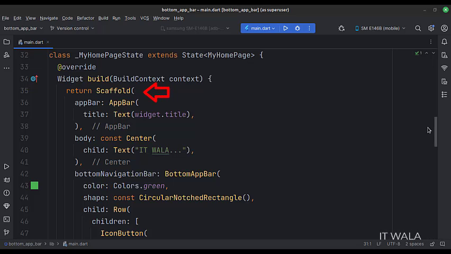In the build function, we have a scaffold widget upon which we will build other widgets. The app bar attribute is set to the app bar widget. Here we specify the title of the app bar. In the body attribute, we simply have a text widget inside a center widget. Nothing special there. Below that, we have a bottom navigation bar attribute. This attribute is set to the bottom app bar widget.